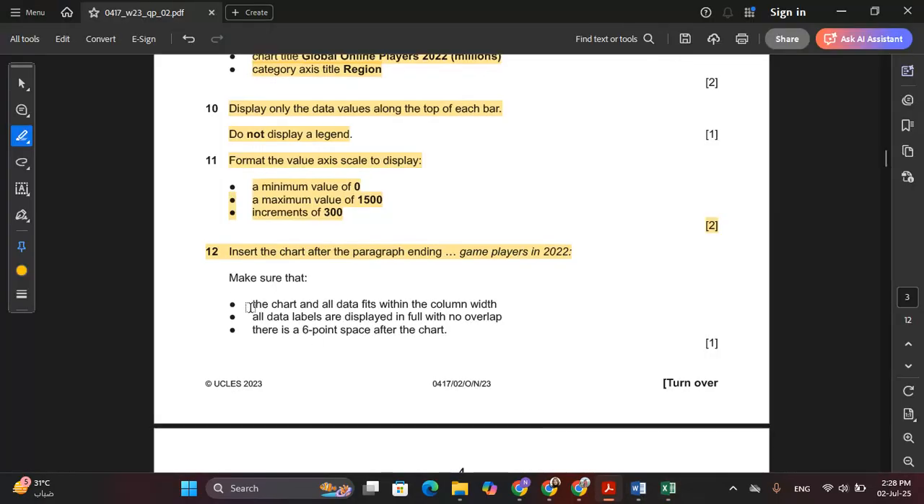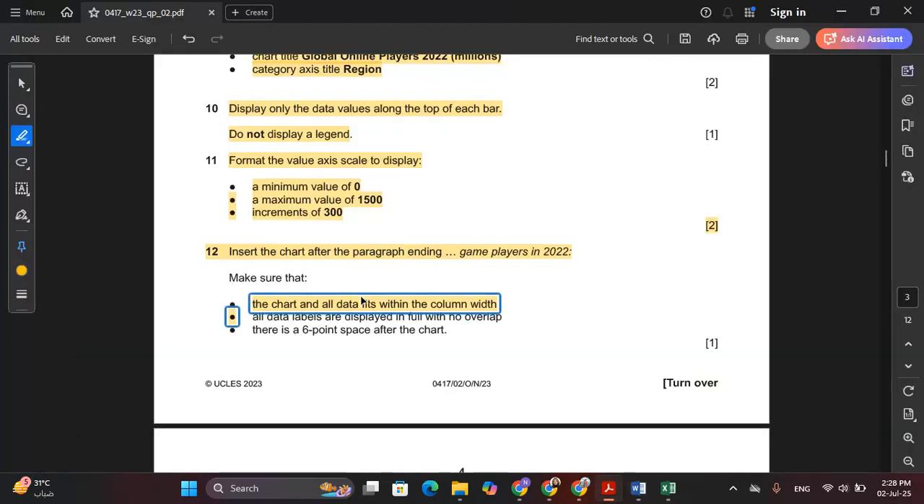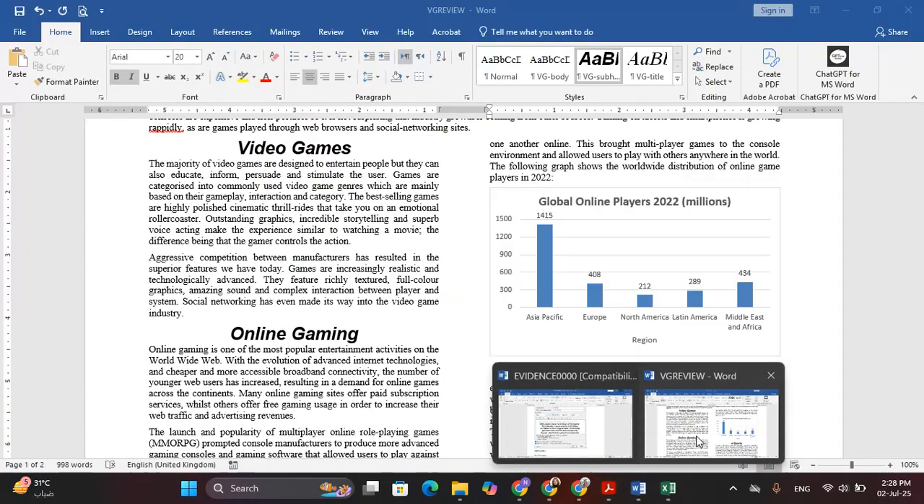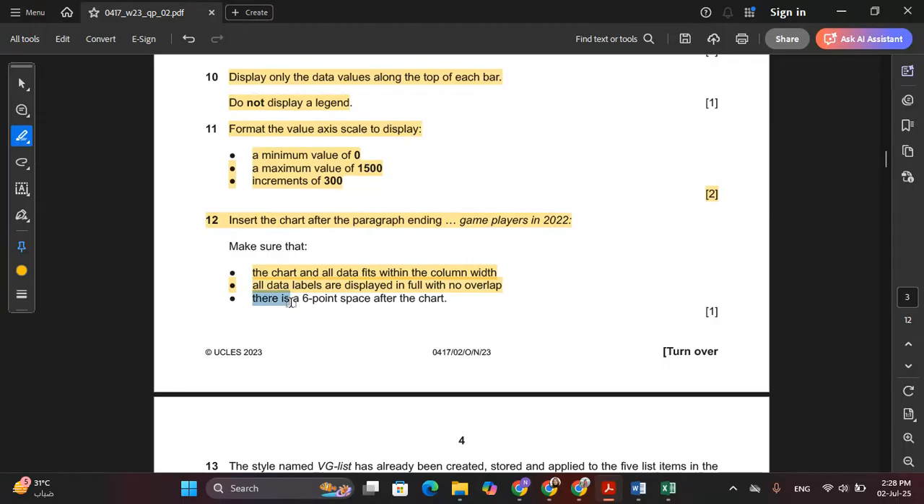All right, make sure the chart and all the data fit within the column width. Let's double check. Yes, it fits within the column width. And also, all data labels are displayed in full, no overlap. All right, all the data is displayed in full, there is no overlap. And also there is 6-point space after the chart.